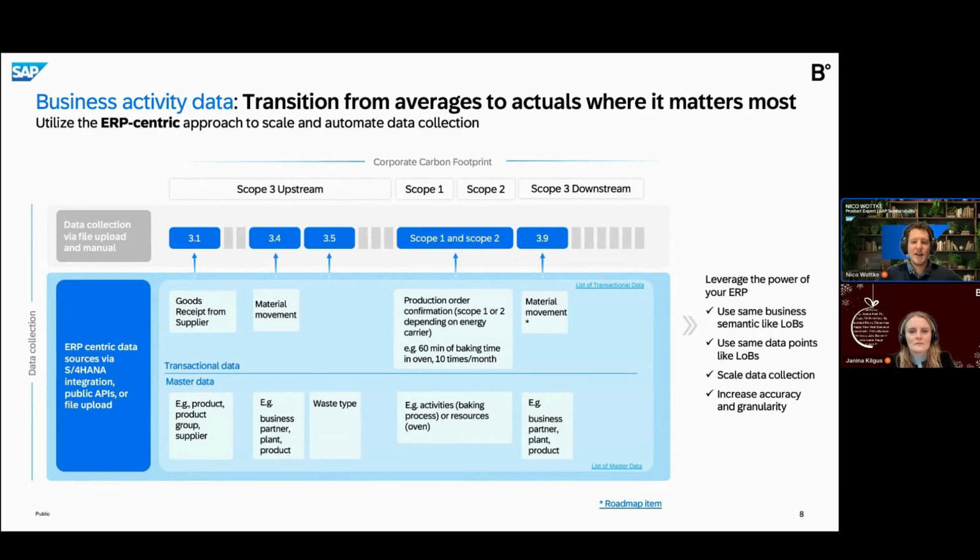So here in the master data, it's about the activities or resources. For example, when you're producing, let's say, cookies, you have an oven as a resource and also the activities, so the baking process for producing this cookie. And then on a transactional level, we have the production order confirmation, so that in the production order, we know exactly how many cookies were, for example, produced in a specific period, like in 1 month, and also what all the raw materials were that were used in producing this cookie.